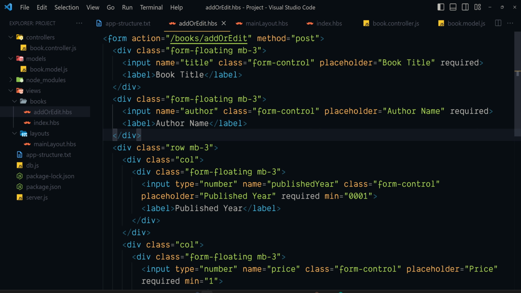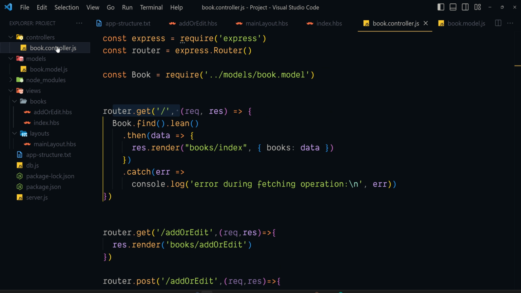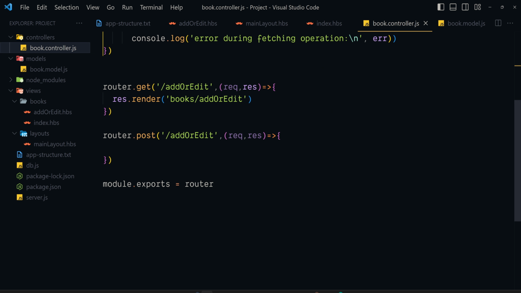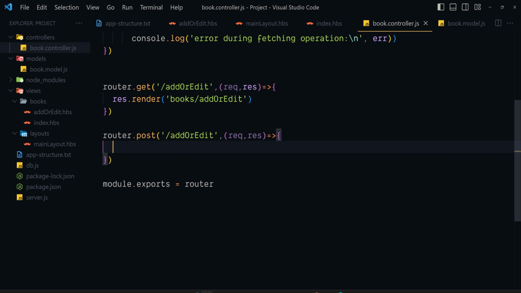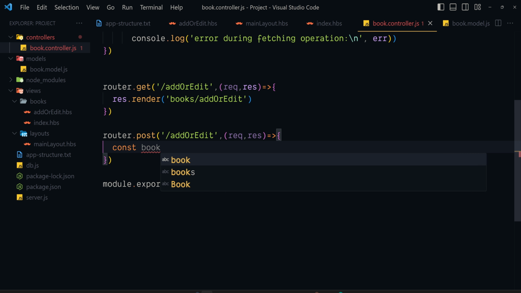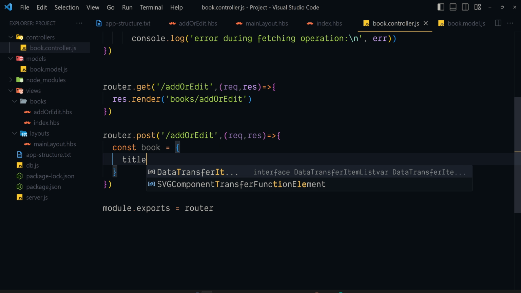Now let's save this and back to the controller. Now let's deal with the form submission inside this post route here. So whatever form data we pass from this form will be there inside this request body object. So first of all, I'm going to create an object called book. Into that we will save the posted form data with proper format.